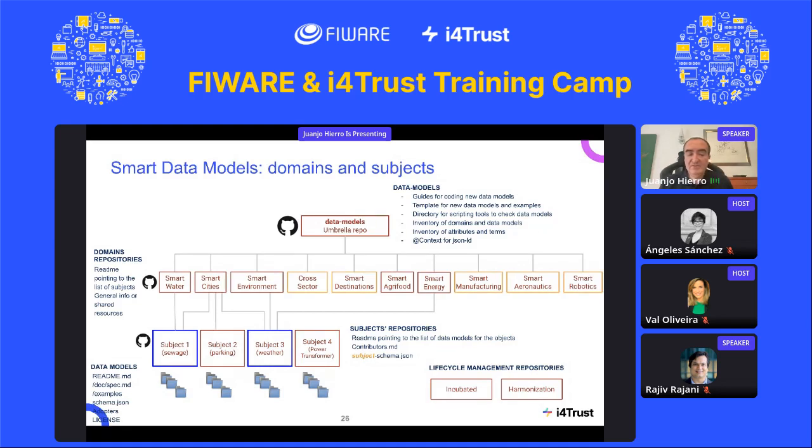So we may have a subject which has to do with parking or with weather, and there might be a number of models already as part of each of these subjects. So regarding parking, we may have models for off-site parking lots or inside parking lots, and each of these subjects might be referred from one or more domains, because, for instance, the subject of weather is meaningful for many different domains like smart cities, but also smart energy or smart agri-food, and therefore might be referred from all of them.